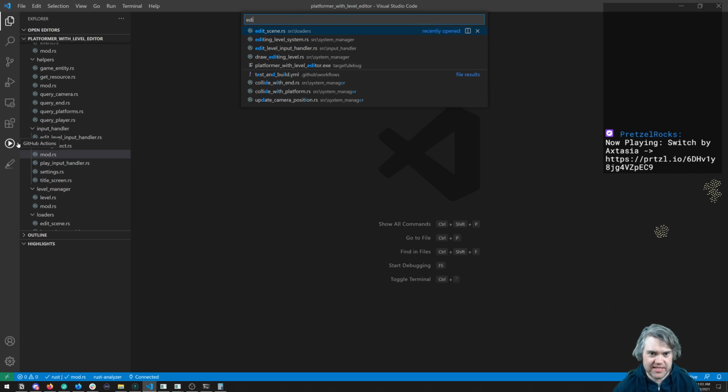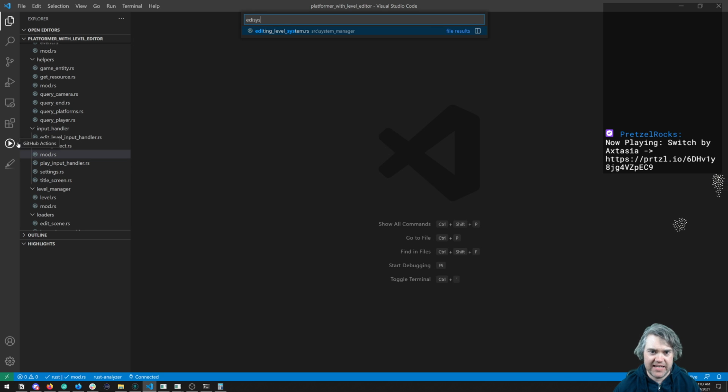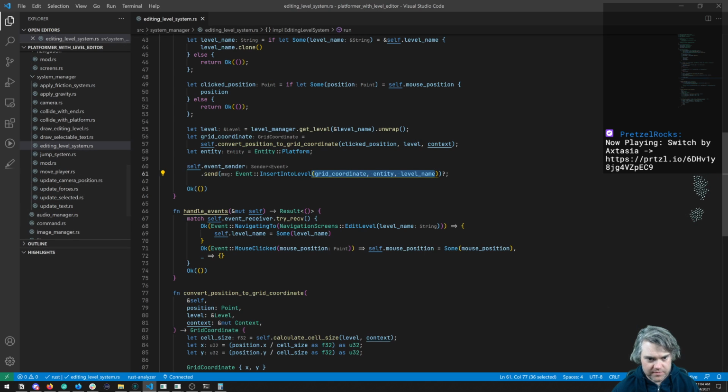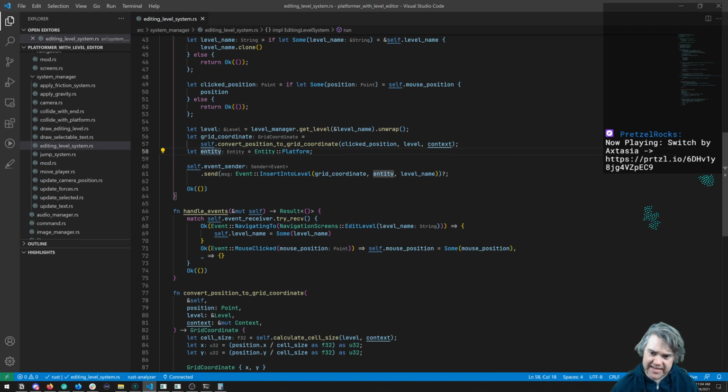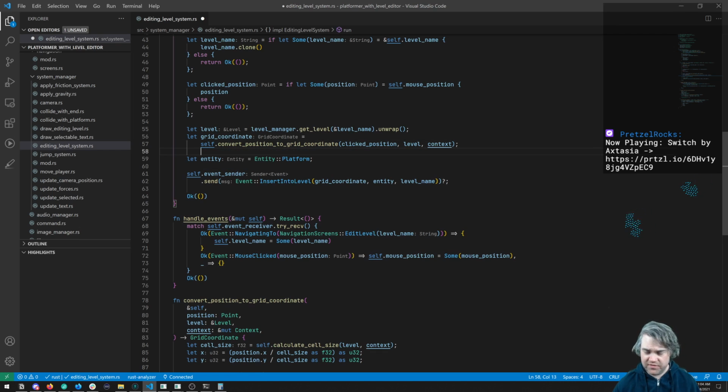So what is this? This is going to be the editing level system. We get this grid coordinate here. Now this edit entity is for adding. What I can do though is find out if there's one that exists already. And if there is, then we're going to delete. So let's, I think what we can do, is there like an is exists? What can I do?